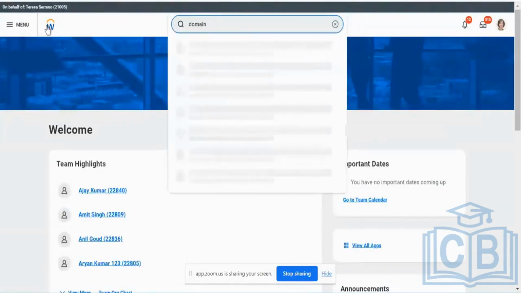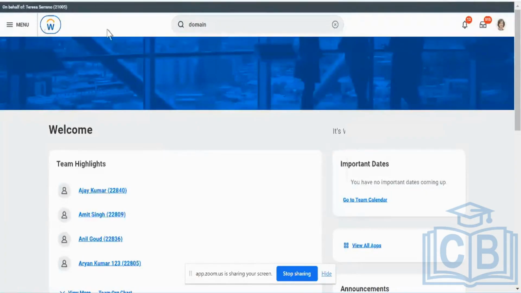Alright, now in order to access domains, I don't know why it's not coming out of proxy here.